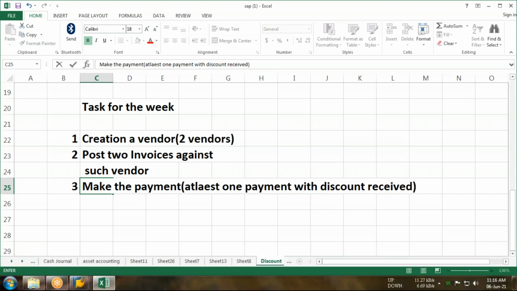Okay, sir, what are you trying to say? I'm trying to say that, guys, you have to do a few things. First, you have to create at least 2 vendors. Then you have to post at least 2 invoices against such vendors. Then you have to release the payment for such vendor, at least one payment with discount. One payment will be with discount and one will be a normal payment. Is the task clear to all of us? This is a very simple task. Priyanka, is that clear to you also?